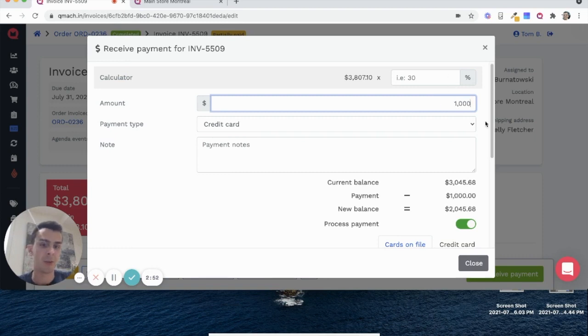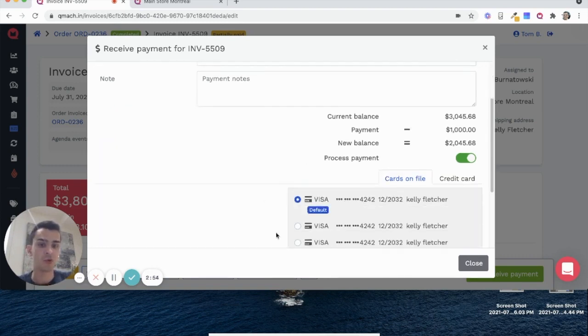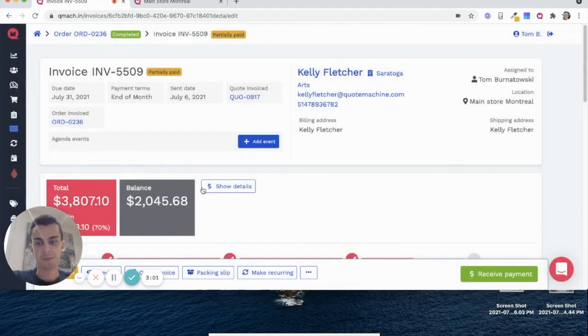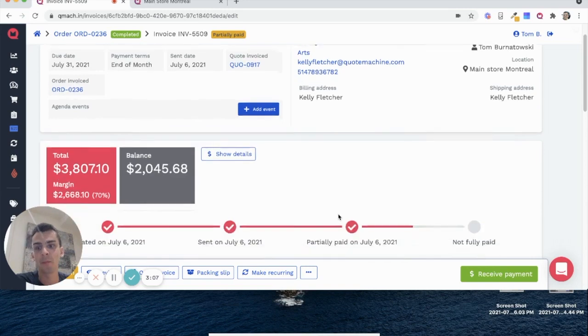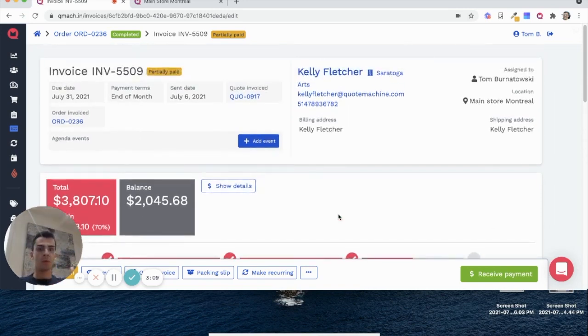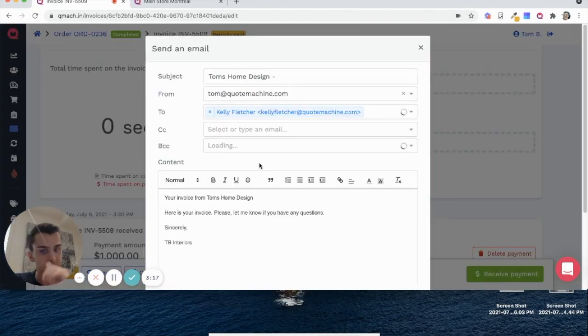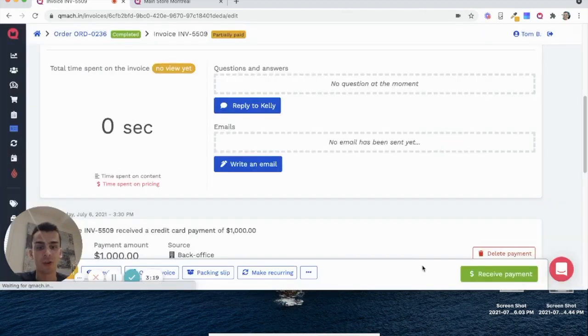Let's enter in an amount here. Say we want to charge it on this customer's card. You select Apply Payment and you're done. That total has been added here. It's also going to be reflected on the customer's view of this invoice. Now, as for resending an invoice, when you're looking at the page right here, you can scroll down, select write an email, and go ahead and resend that to your customer as many times as needed.